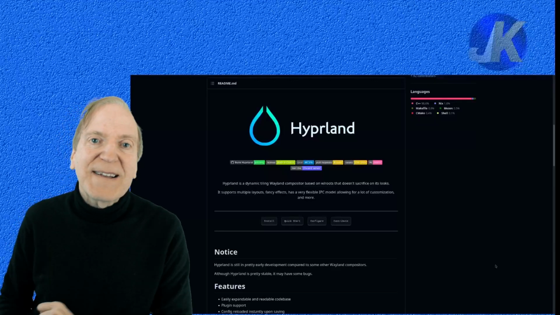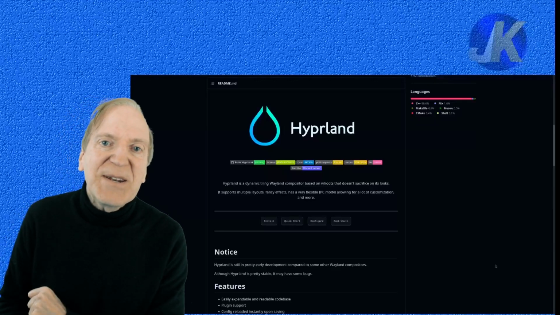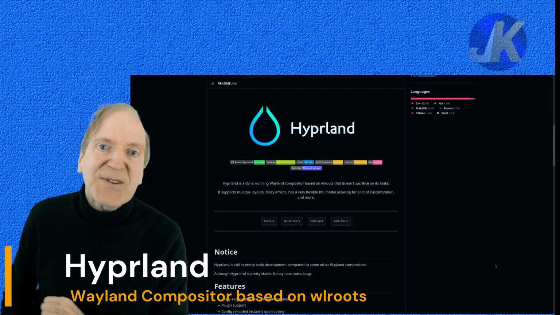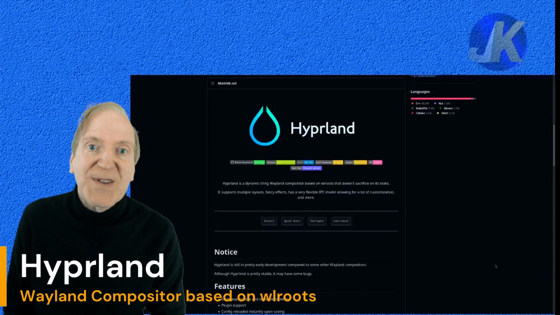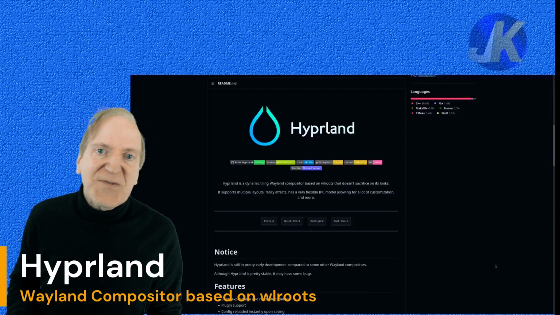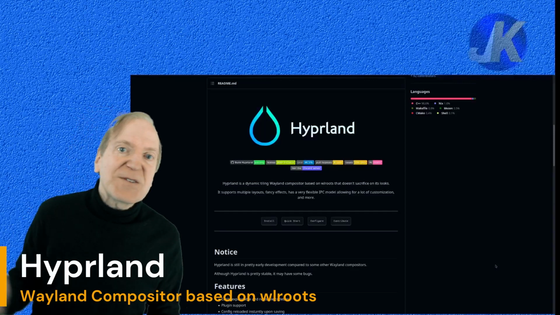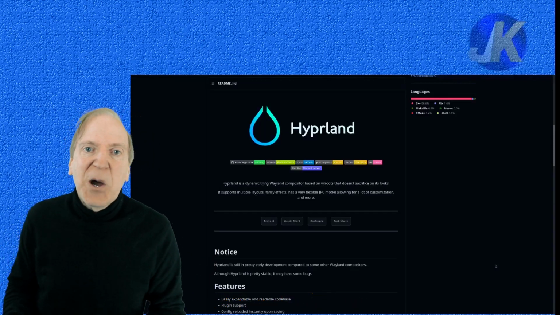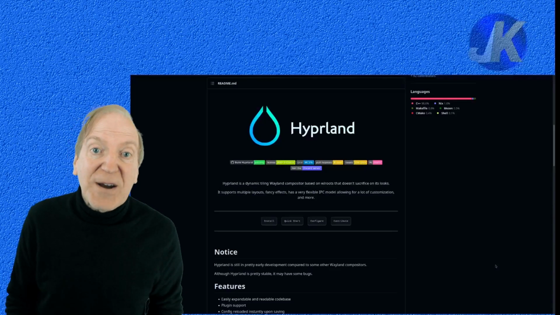Hey everyone, it's Jack, and today I'm going to take a look at Hyprland. Hyprland is a Wayland compositor based on wlroots, and it offers all kinds of cool features like smooth animations, rounded corners on windows, and all kinds of other cool stuff that I want to explore.